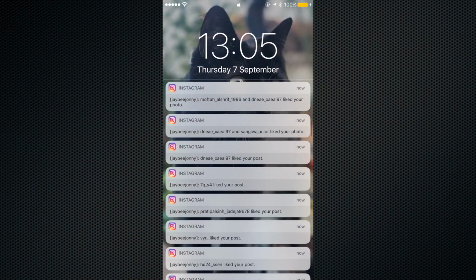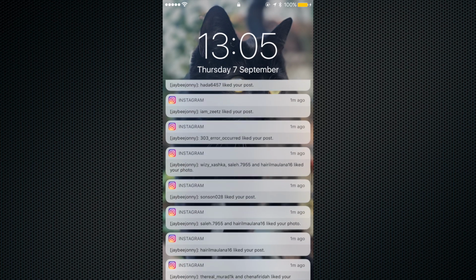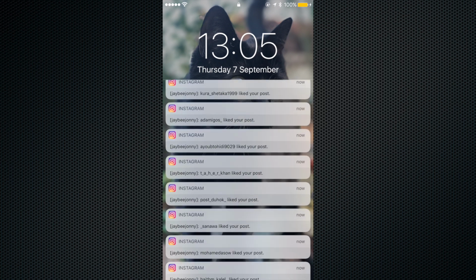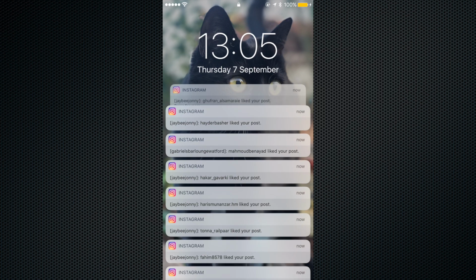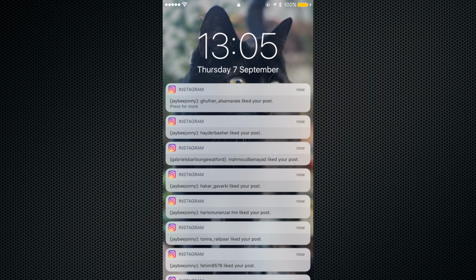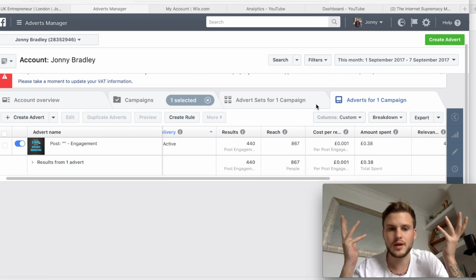So this is what happens when you... it's just going and going and going. So yeah, guys, it's working, it's all kicking off here. Yeah, we are off to a good start. We got 37 results, reach of 81, cost per click is 0.001 of a pound, and I've spent 4p on 37 likes.